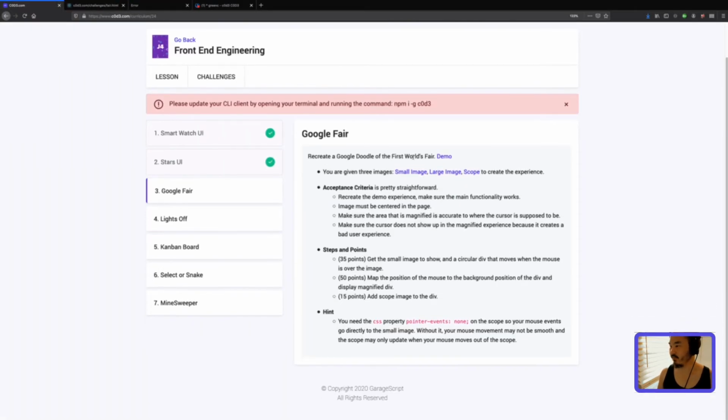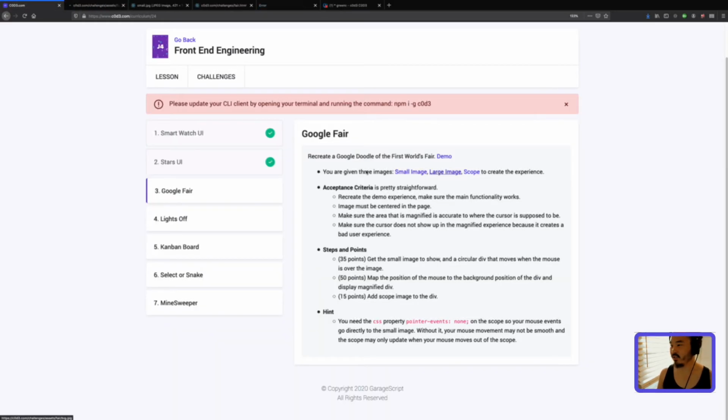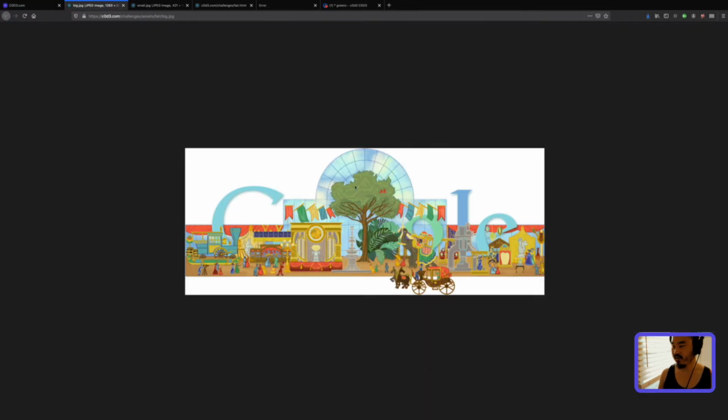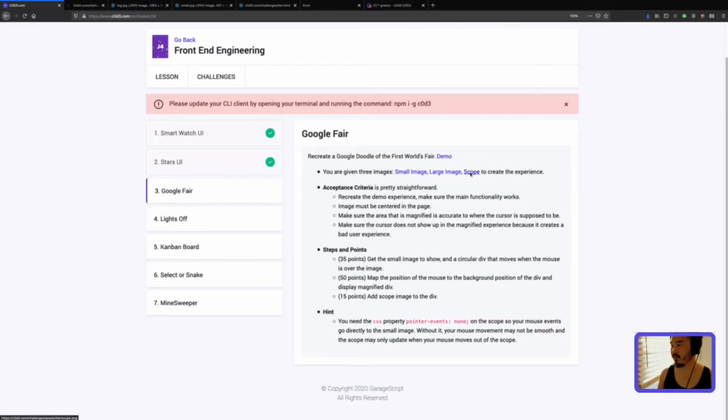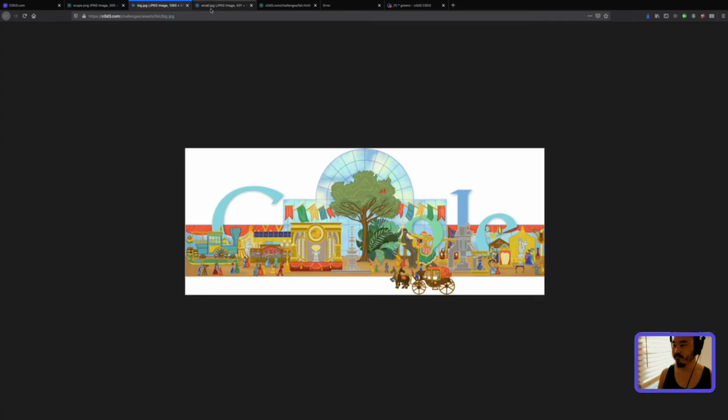Okay. So this looks really interesting. Let's get some hints. I'm given a small image. Okay. I'm given a large image. Ah, I see. And then I'm given a scope. Scope. Okay. So first things first, I'm just gonna have the small image show up. So let's put the small image in.